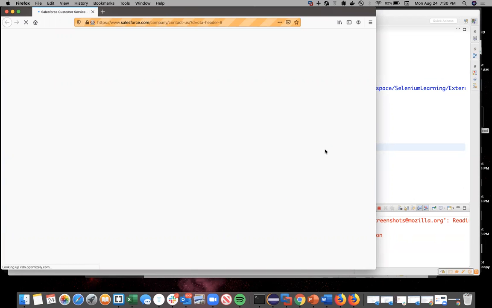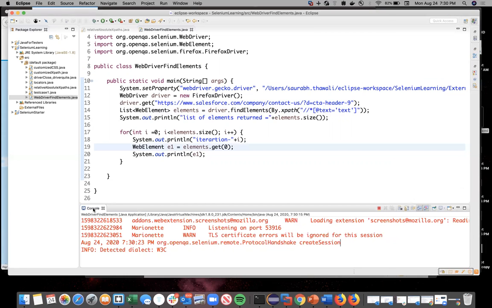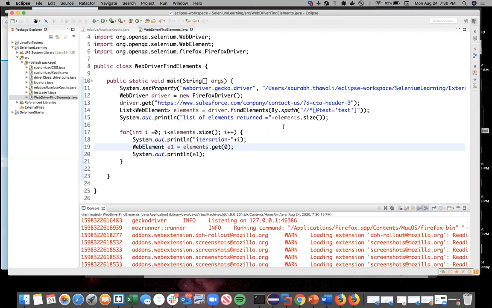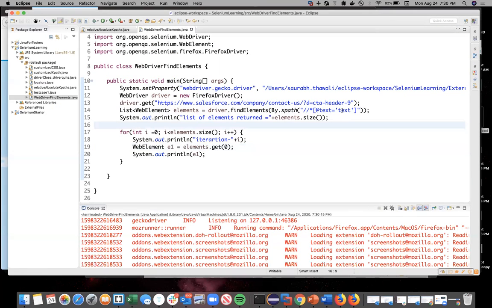Okay, so it's doing its job. Let me go here. Let me make it full screen. Oh, list of element return equal to 0. What does it mean? This means our XPath is not correct. Whatever XPath we have written is not correct, which means it is not able to find the element based on the XPath we have provided.